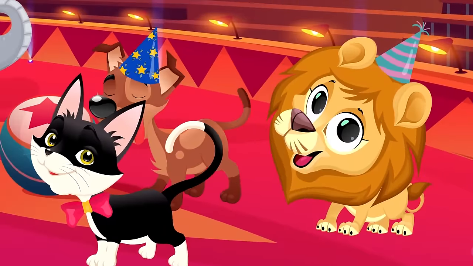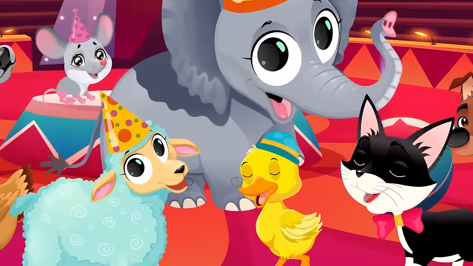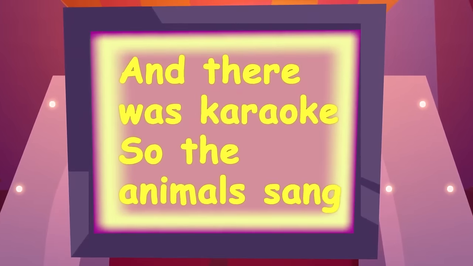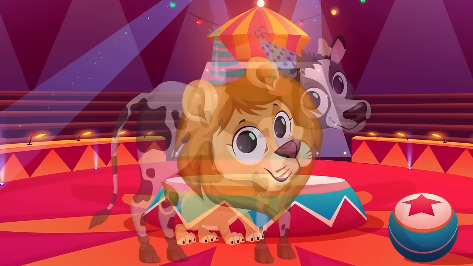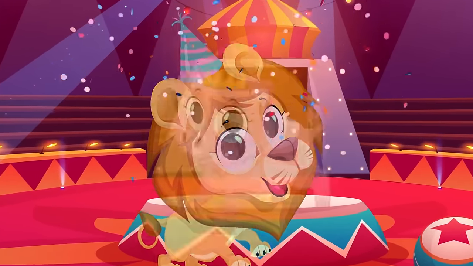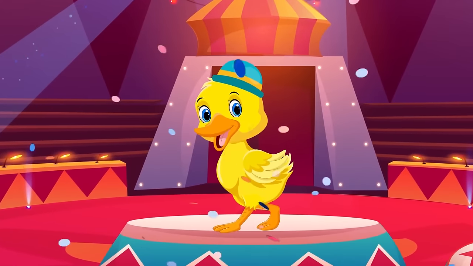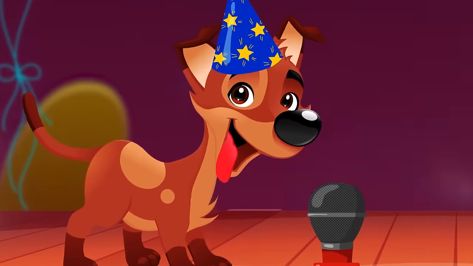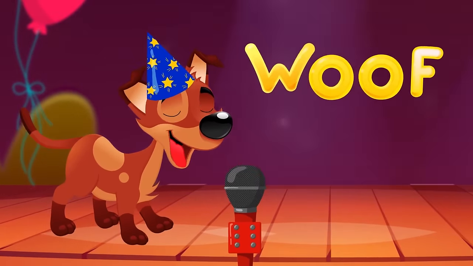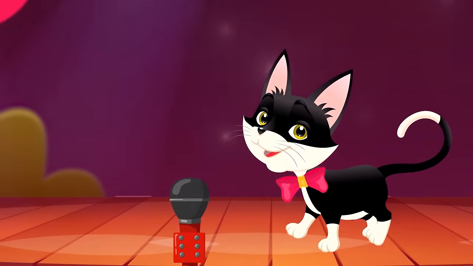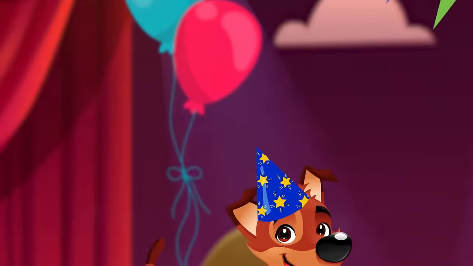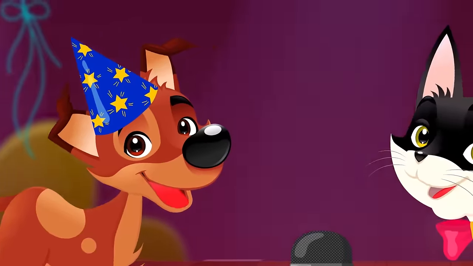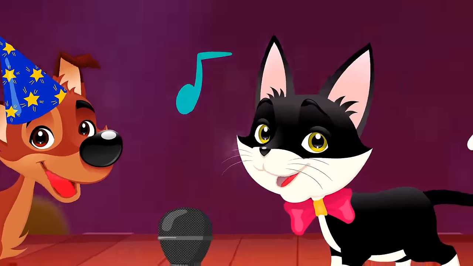There was a party once, and all the animals came, and there was karaoke. So the animals sang, but when they sang, they made many different sounds. There was a dog. It went woof, woof, woof. There was a cat. It went meow, meow. There was a dog and a cat at the animal party, and they made very different sounds.